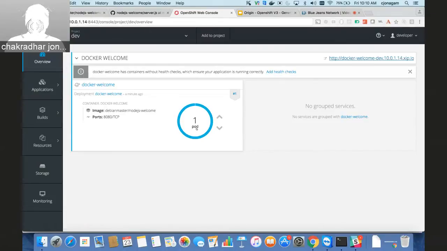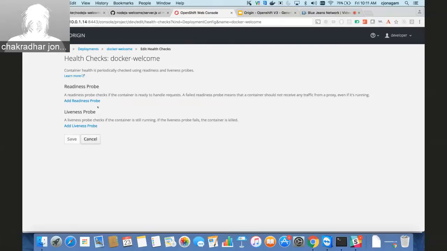So let's say I want to apply health checks on this running container. So what I do is click on add health checks. There are two types of health checks here: one is readiness probe, and the other is liveness probe. Readiness probe basically tells you whether the container is ready or not, whether it has come up or not. Liveness probe basically tells you whether this application is still running or not.